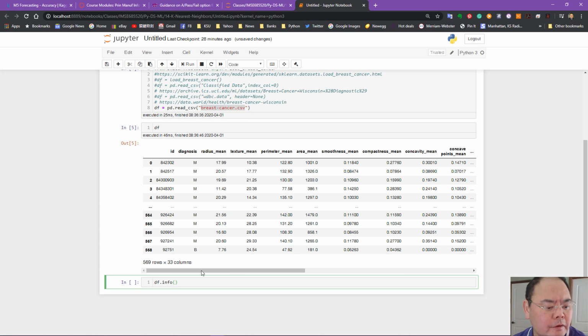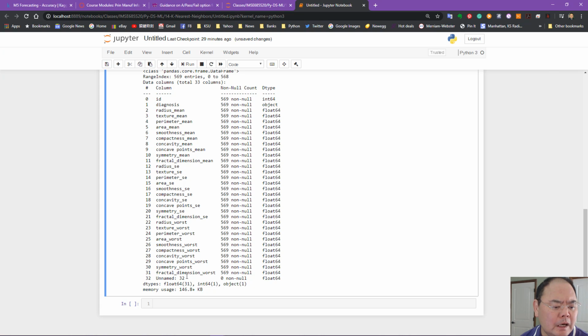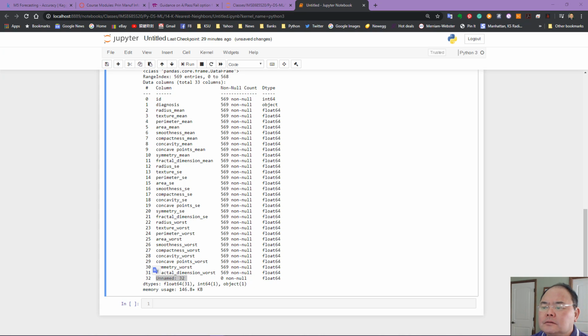So let's take a look at the information available. There are 569 cases in total, with 30 different features. The first one is the patient ID, the second one is the outcome, which is the diagnosis, and we have about 30 other features. However, we notice the last column in this data set has all zeros, no values. We need to drop this since we don't need it.